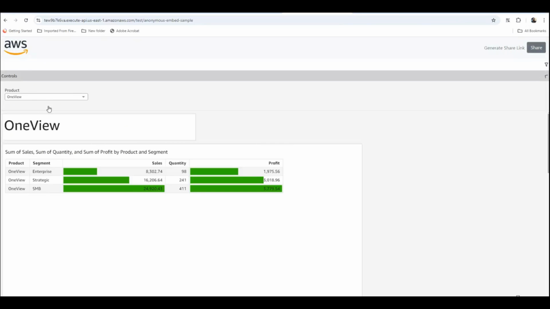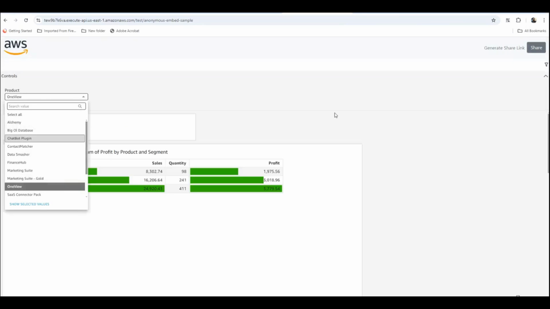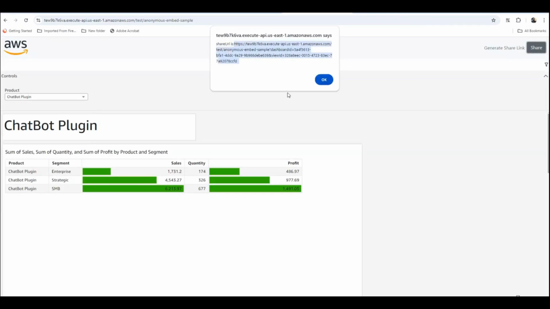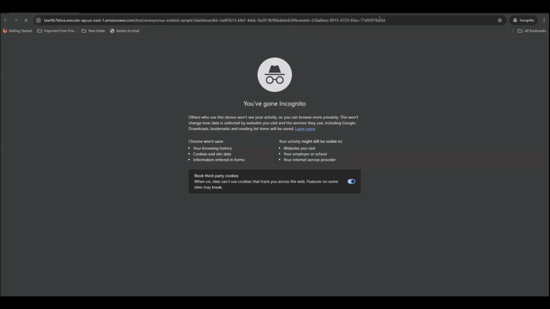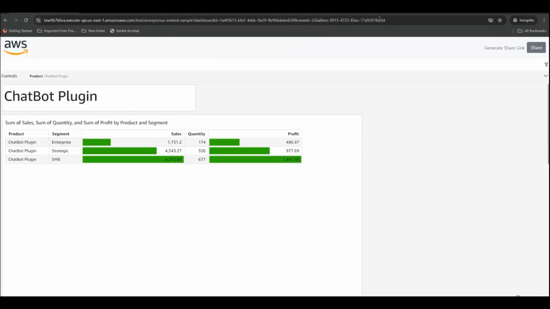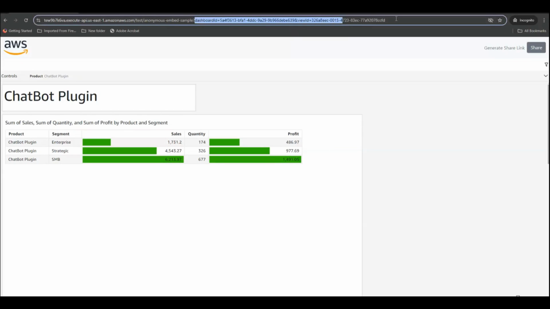The second thing I can do is look at the chatbot plugin and create that link again for my shared view. Copy this, open another window and paste it. This time around, you will notice that I have the chatbot plugin loading. So this helps you create it. I'm showing it with just one control. You can have multiple controls here and select multiple controls and still generate. All it will do is, when you generate that shared view, give you back two things, that is dashboard ID and view ID.